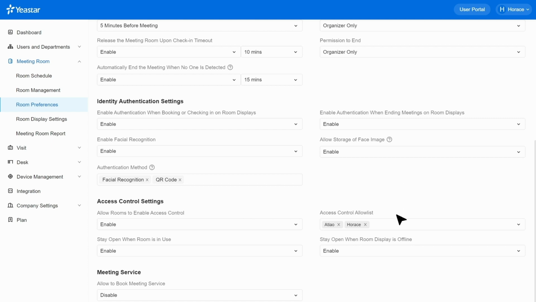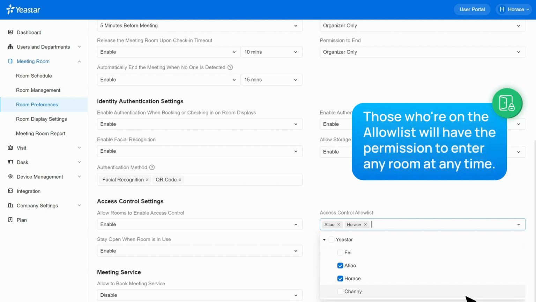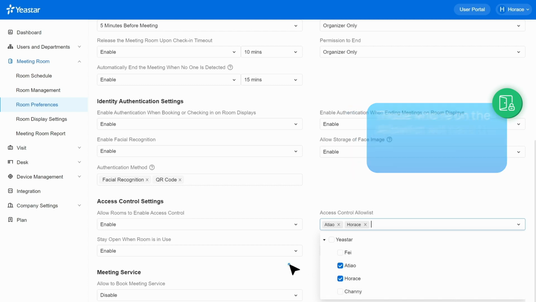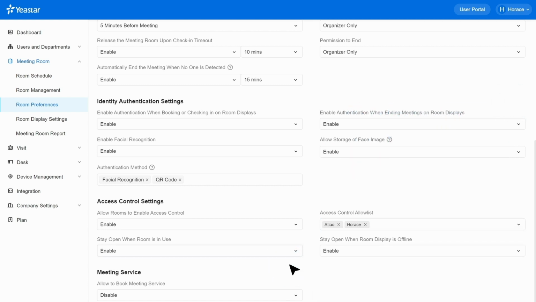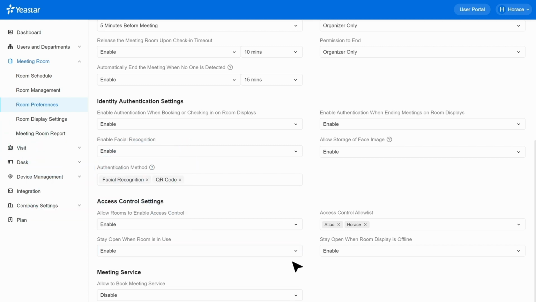And the access control allow list is like the white list of your access control feature. The people you selected from the drop-down list will have the permission to open the door at any time. Stay open when room is in use is enabled by the default setting. It means they don't have to check in multiple times. So after the first check-in, the participants can enter the meeting room freely.